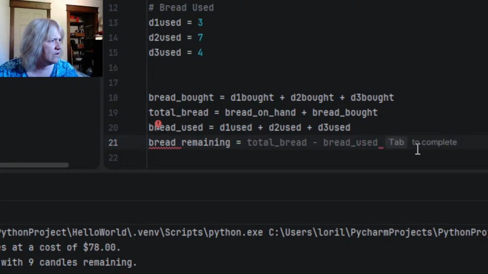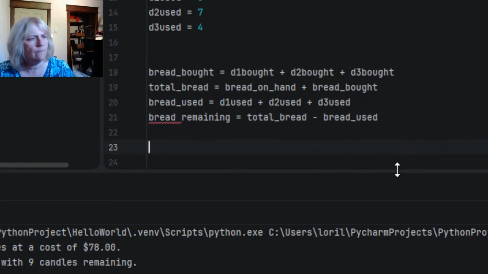Bread remaining equals total bread minus bread used. So I hit tab and that locks that in. Okay, so now we have to come up with the sentences that we want to print out to convey those values to the person viewing the information. Because after all, that's why we do programming with data, so that we can give people accurate information. So we're going to start by creating some print commands.